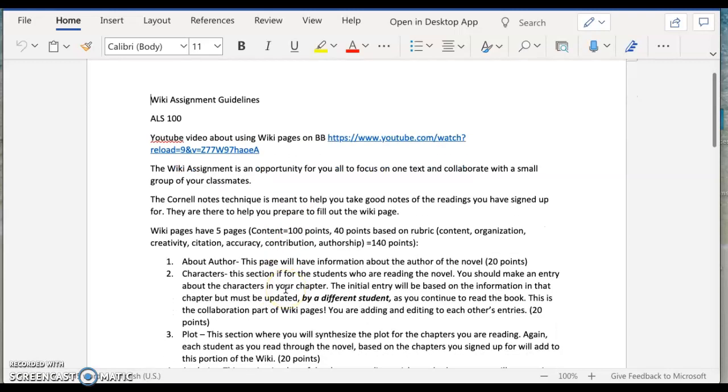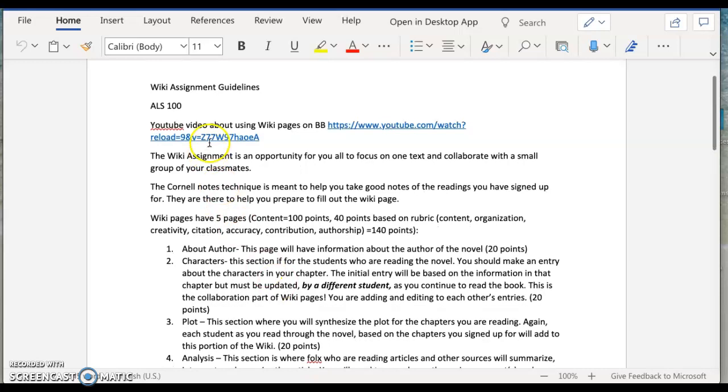Obviously, I want you all to understand that the wiki assignment is an opportunity to focus on one text and read it very thoroughly, and also an opportunity to collaborate in small groups with your classmates. You're collaborating with the people that have signed up for the week's readings. That means at least 3 people have signed up, and they will be filling out the wiki page for that week, and you are one of those people. So the Cornell Notes are supposed to help you fill in the different pages in the wiki.